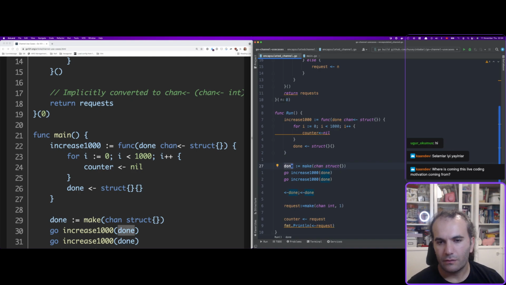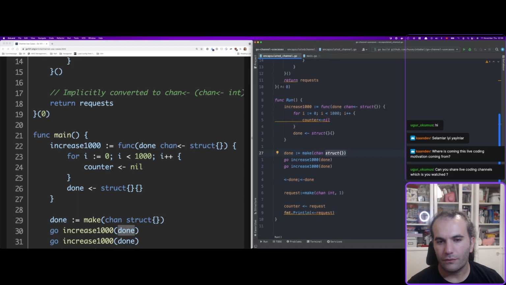There is a channel, which is of type struct. And here we are just executing two Go routines. You are passing this done here, and when you send another done here, you will see that on this line, if you do not send any kind of value to this done channel, this line will be blocked. Who is sending a value to this done channel anyway?